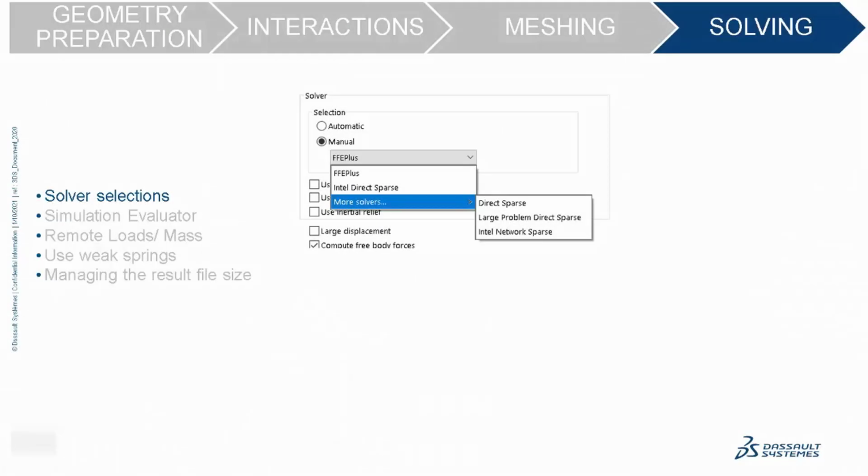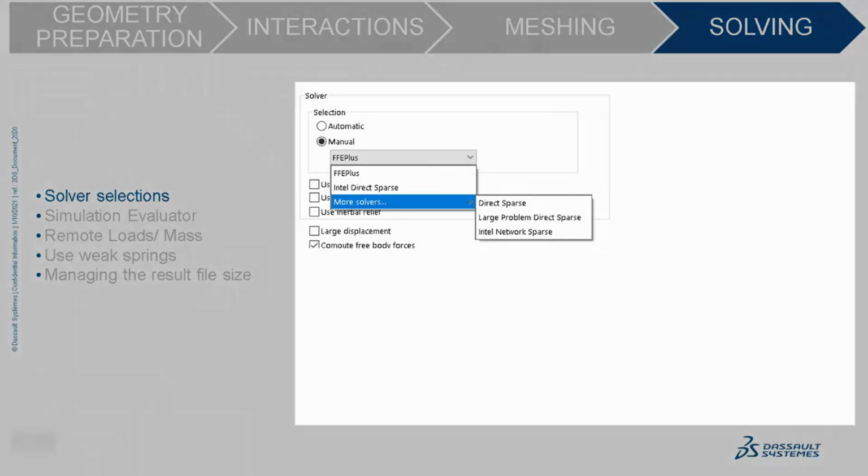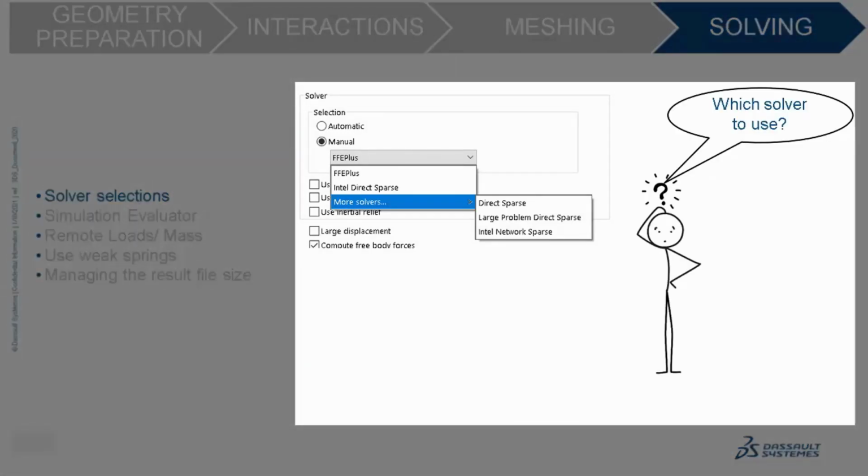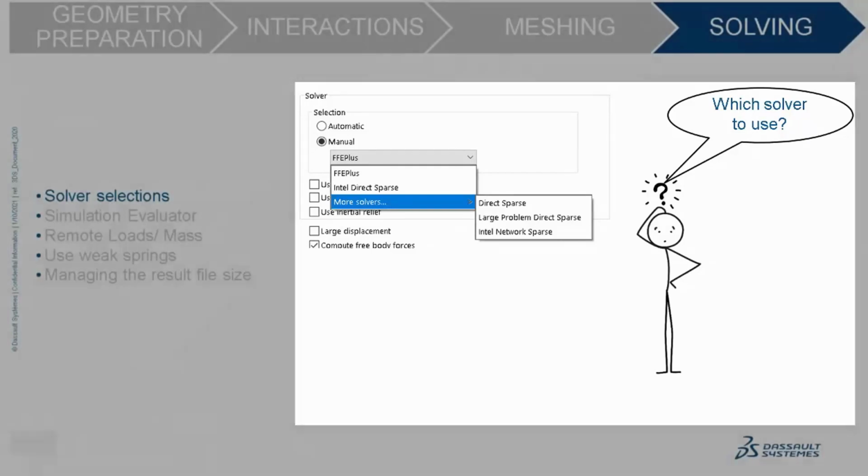Solver selection. We know that solver selection plays an important role in getting the results faster and more accurate. As some of you may know, a lot of parameters need to be considered while choosing the right solver for a given study. SOLIDWORKS Simulation has 5 solvers. However, one of the common questions heard from many designers is, which solver should I use for my study?